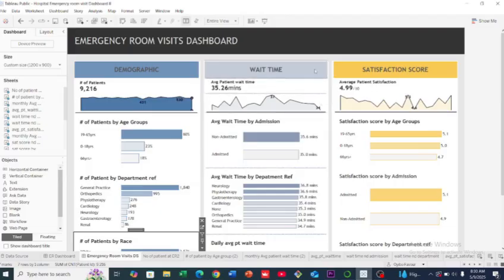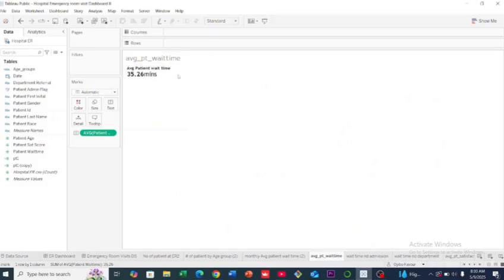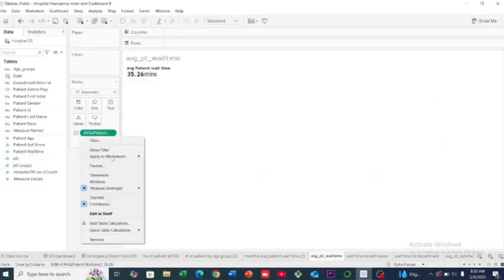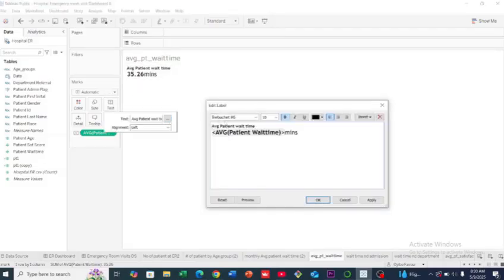So the next measures we'll be looking at is the patient wait time. And to do this, let's look at this chart where we got our average patient wait time. So for our average patient wait time, all I had to do was to place our patient wait time on this text mark card and get the average value. Okay, so with this we could get our average patient wait time. Then to edit this to your taste, you just have to click on text and decide on the font size, the font style, whatsoever you want to do with this. So you can just go ahead and edit it to your taste.